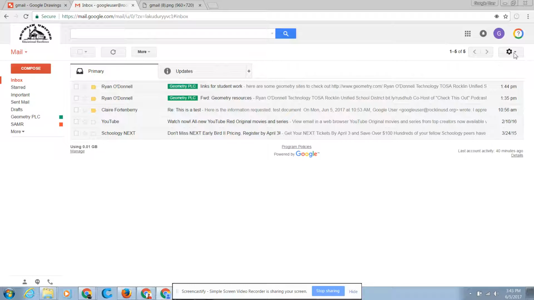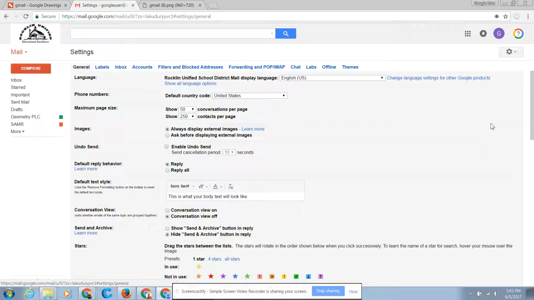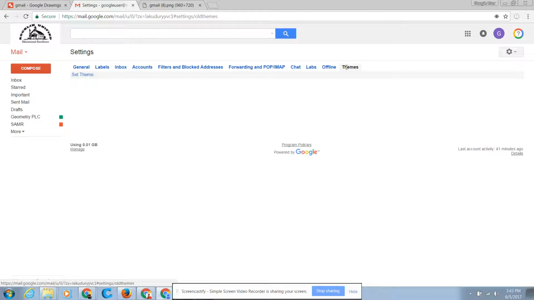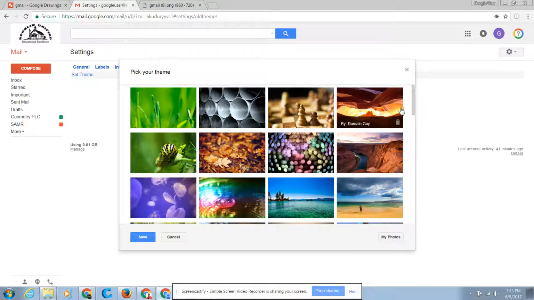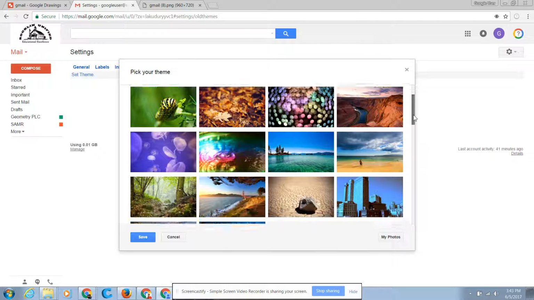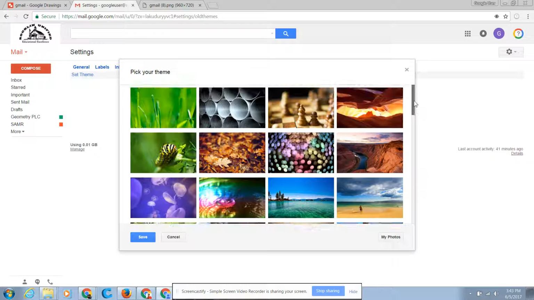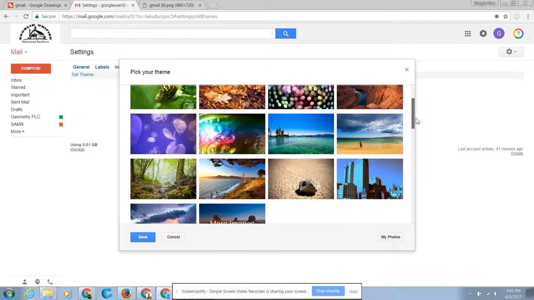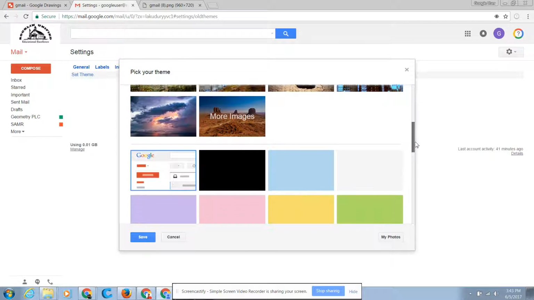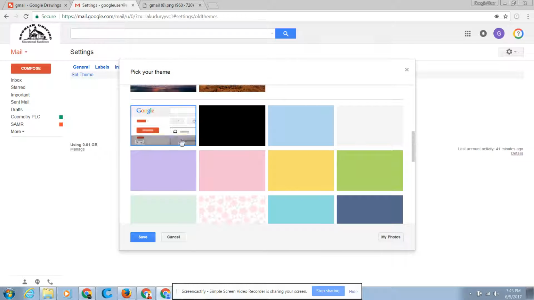In the upper right-hand corner where we have settings, we go over to our settings tab, and the farthest one on the far right, you can see it says themes. When you bring this up, it's going to ask you to set a theme, and it'll start to show some pictures and images that you can select from, sort of traditional wallpaper kind of things. If you scroll down a little bit, you can see the one that you currently have.